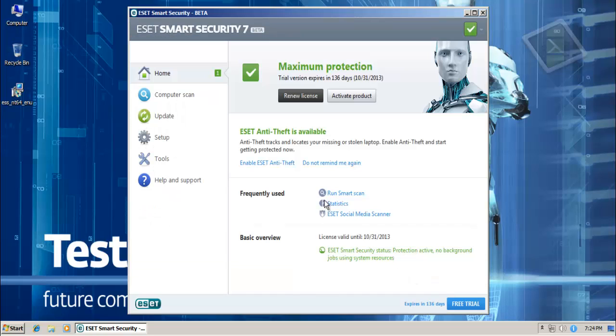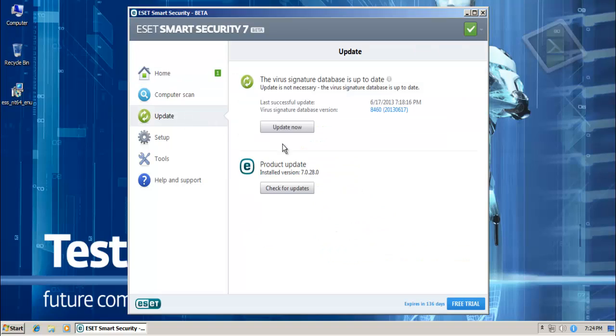So that's basically what we have in the settings. I'll not mess with anything. I'll just do an update again.